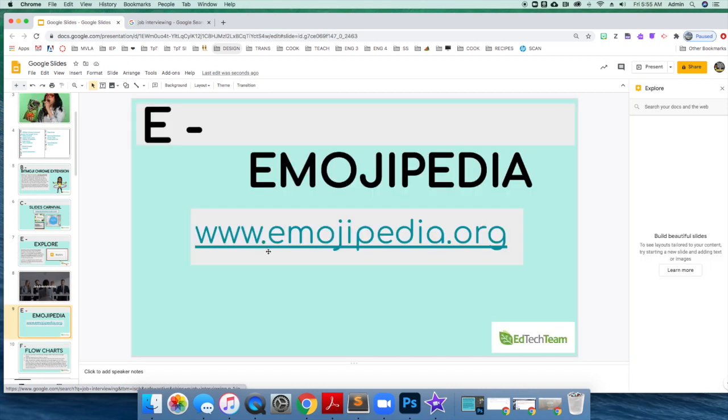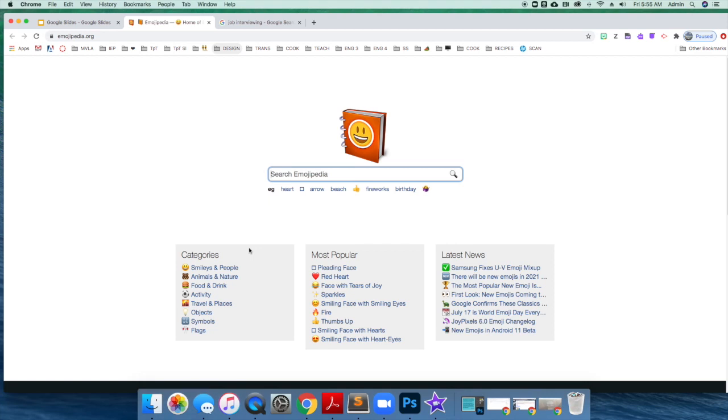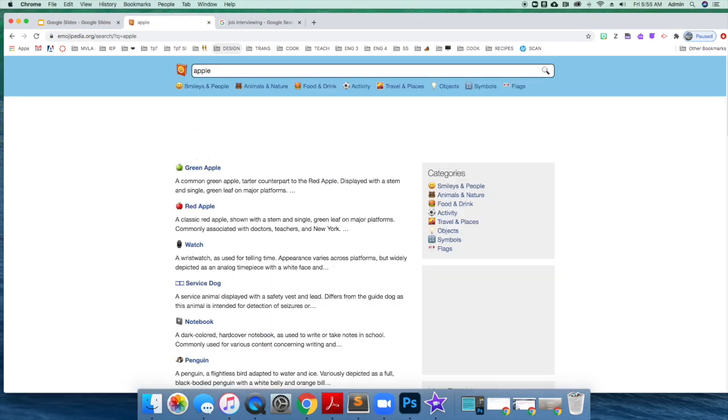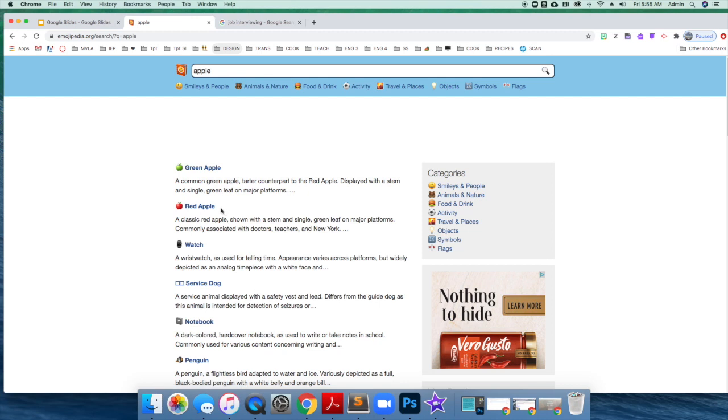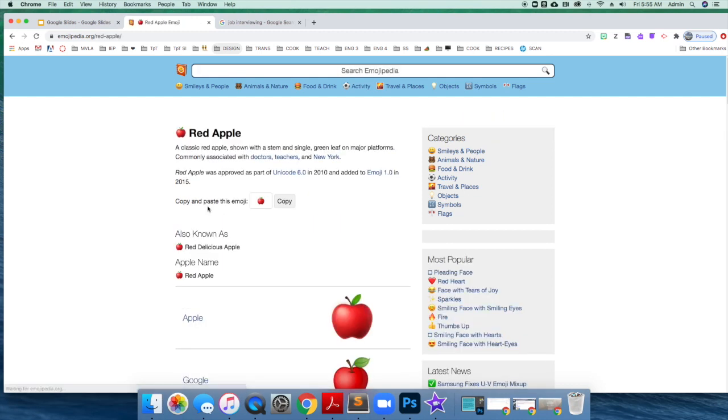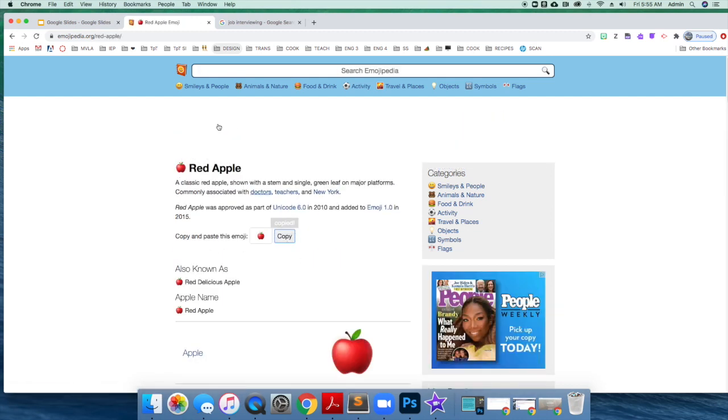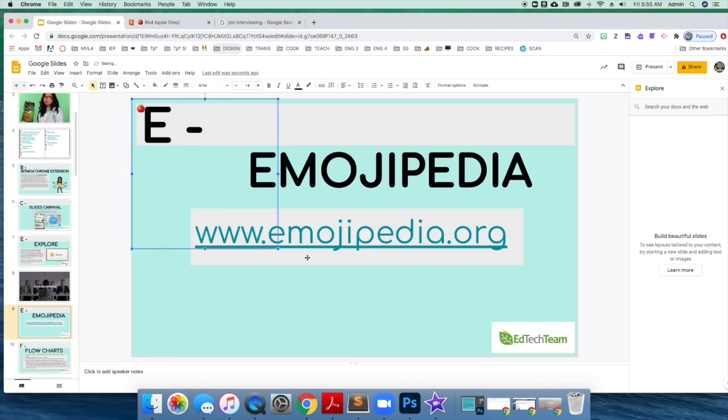E is also for Emojipedia. So Emojipedia is when you want to put emojis into the subject line of your email, or if you would like to put them when you are creating assignments on Google Classroom. The site that I use is Emojipedia. The one that I use most often is the Apple. When I select Apple, it gives me all these options. I usually use the red apple, and then I can copy it to my clipboard, and then I can go in and paste it wherever I need it.